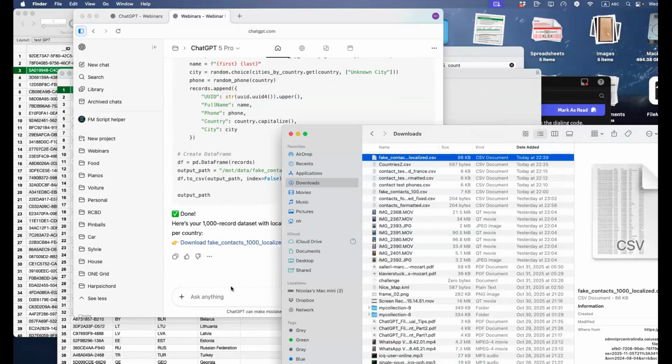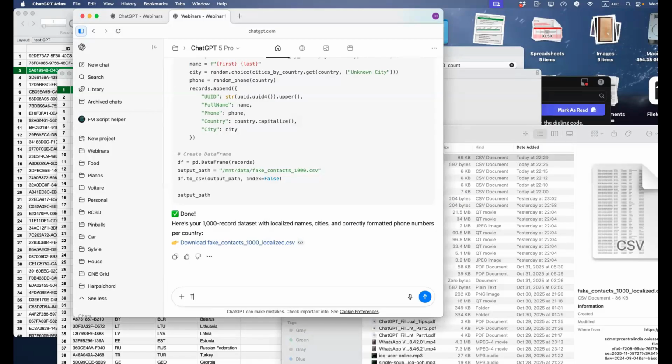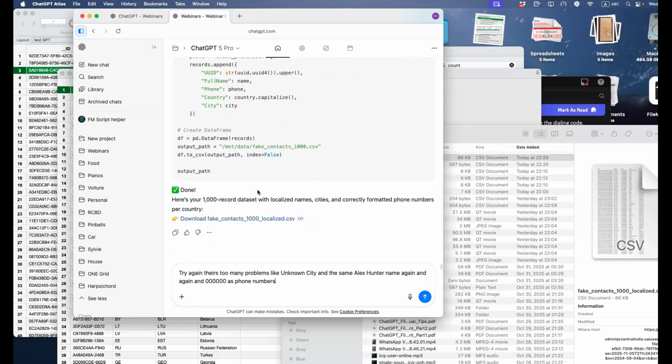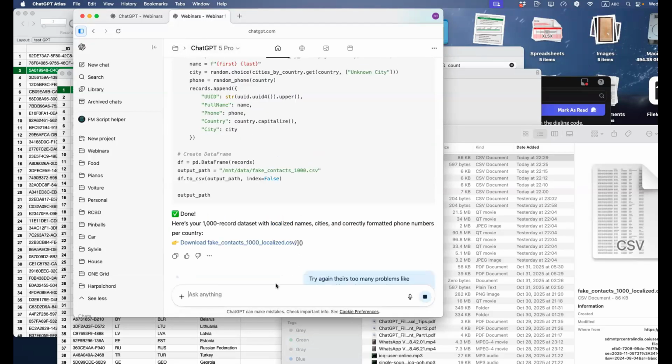Okay, so let's go and try again. There's too many problems, like unknown city and the same Alex Hunter name again and again, right? And 0000 as phone numbers. So let's now switch to Pro, right? And see what happens.